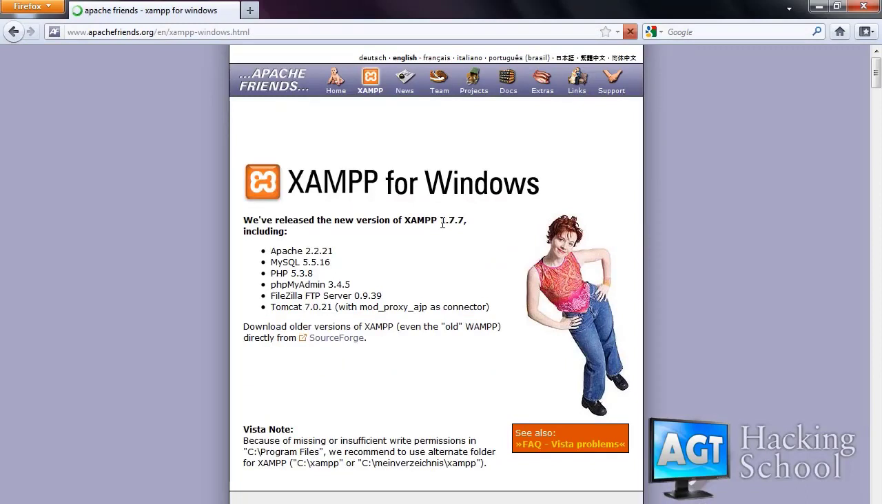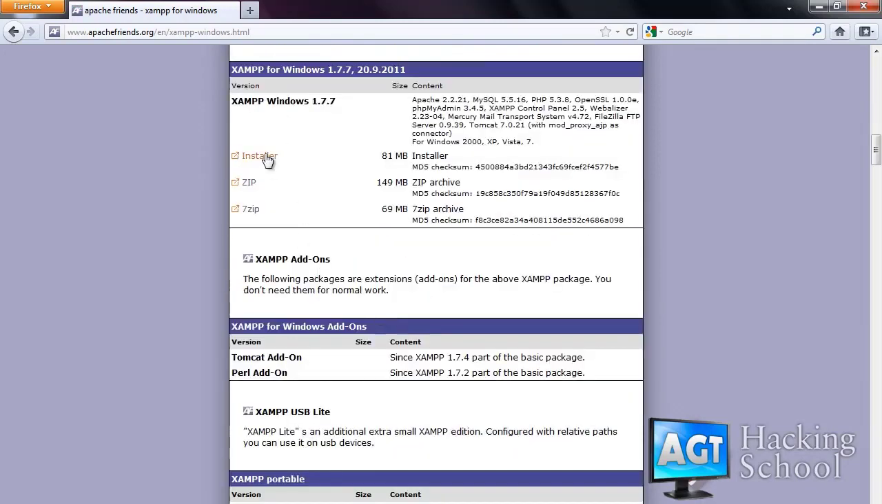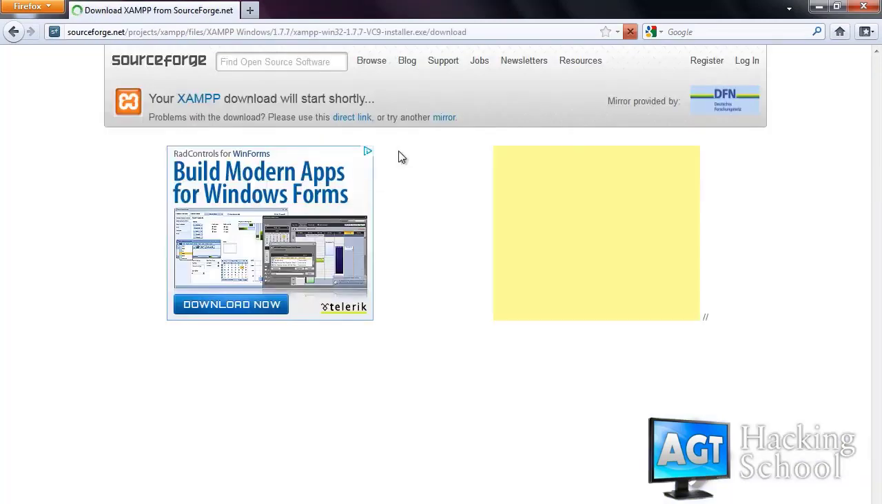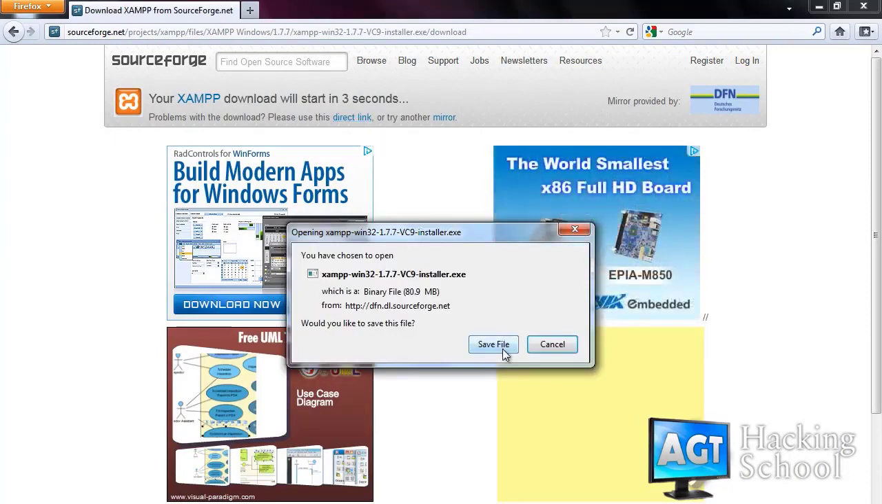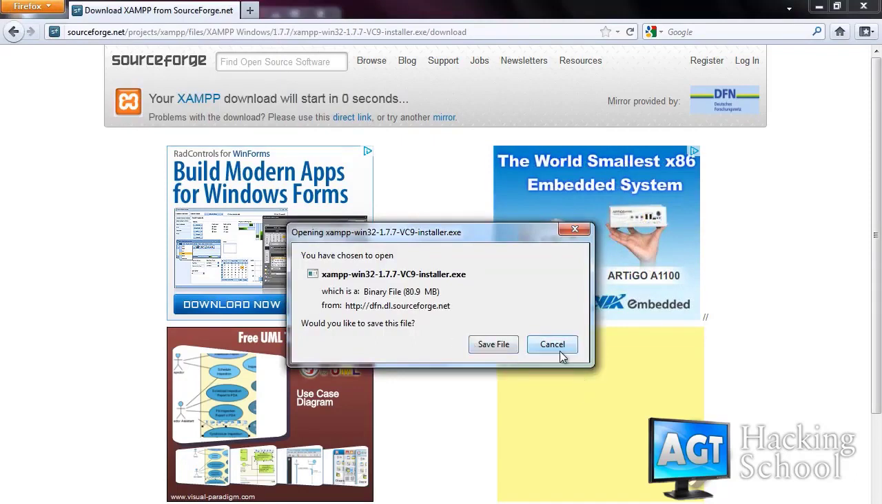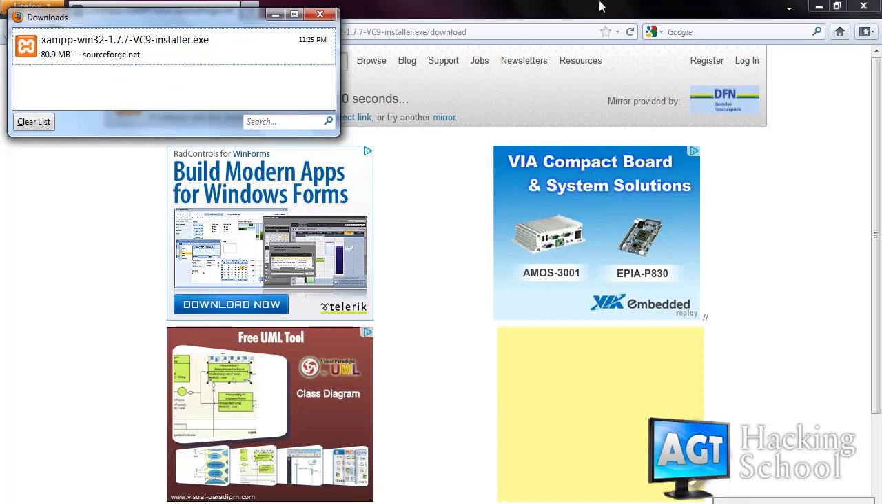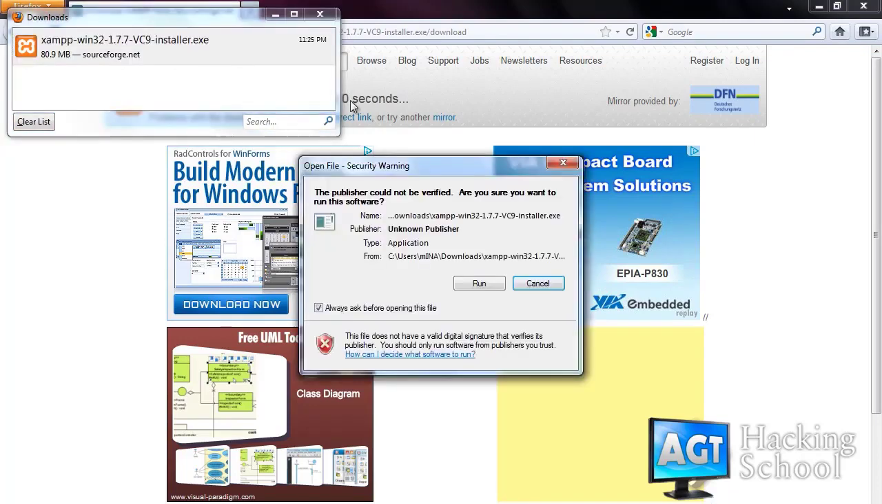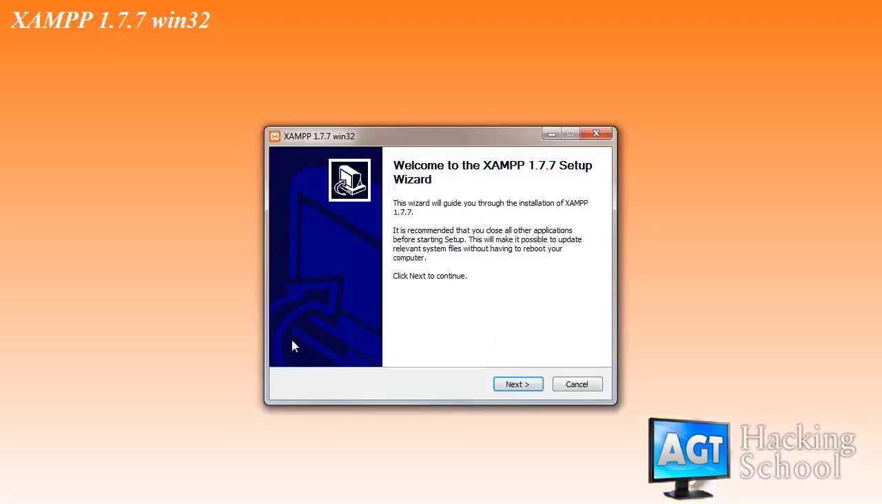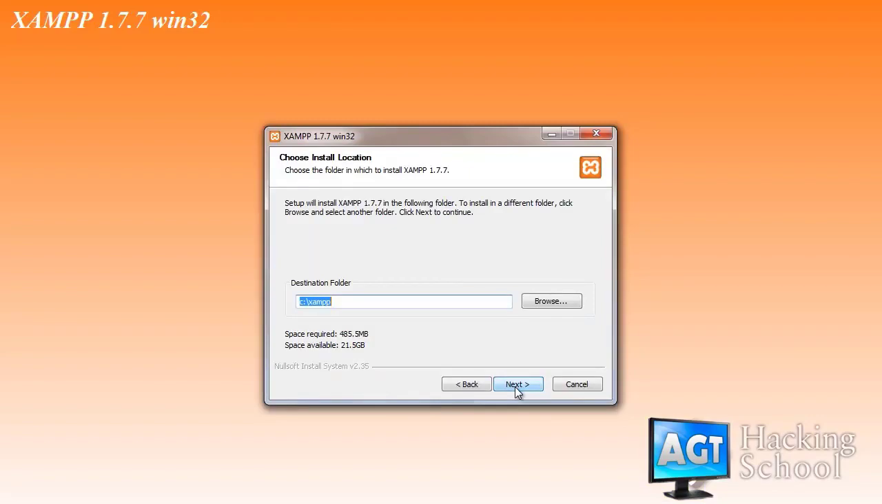You can see here the XAMPP website. Select the Windows installation version. Install the package without changing the default settings.